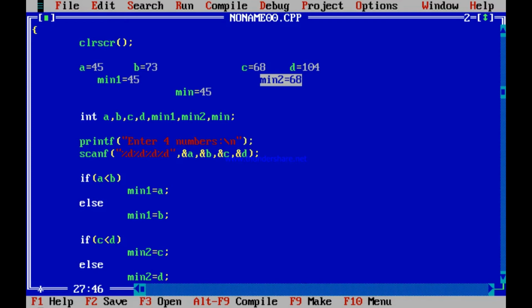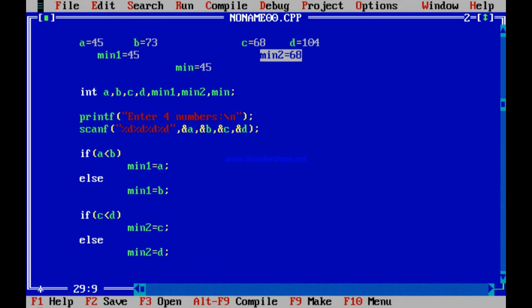Now I know that min 1 and min 2 contain the minimum of A and B and the minimum of C and D respectively. Now I must compare min 1 and min 2 and get the final minimum. So what should I do? Same way, check what I am doing in this step. I am comparing minimum 1 with minimum 2. Out of minimum 1 and minimum 2, whoever is smaller, I will hold it in the min variable.